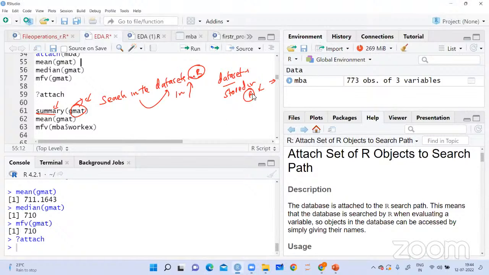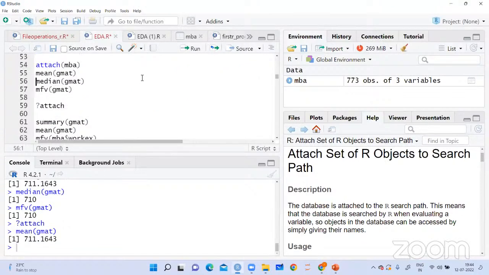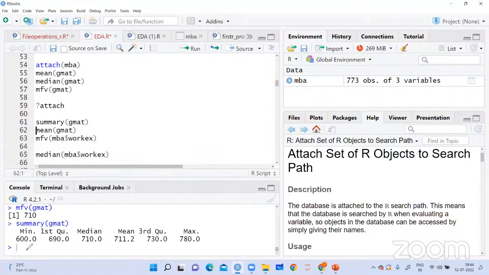So now mean of GMAT, we are able to find out what is the mean of your GMAT file. So it is going to look for this variable name GMAT and find out what is the mean value. Similarly, median, similarly mode. And find out what is the summary of your GMAT. All the information that you have seen just now, you are going to again get this information. All this information we are going to get with summary. So that is the purpose of attach.